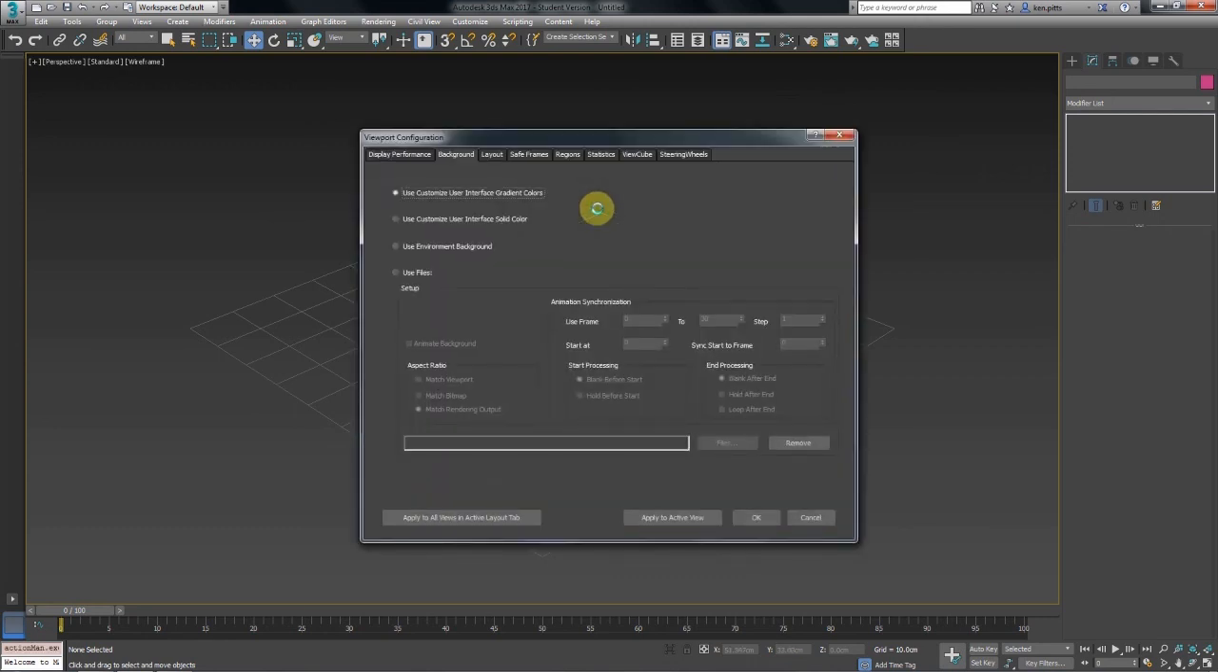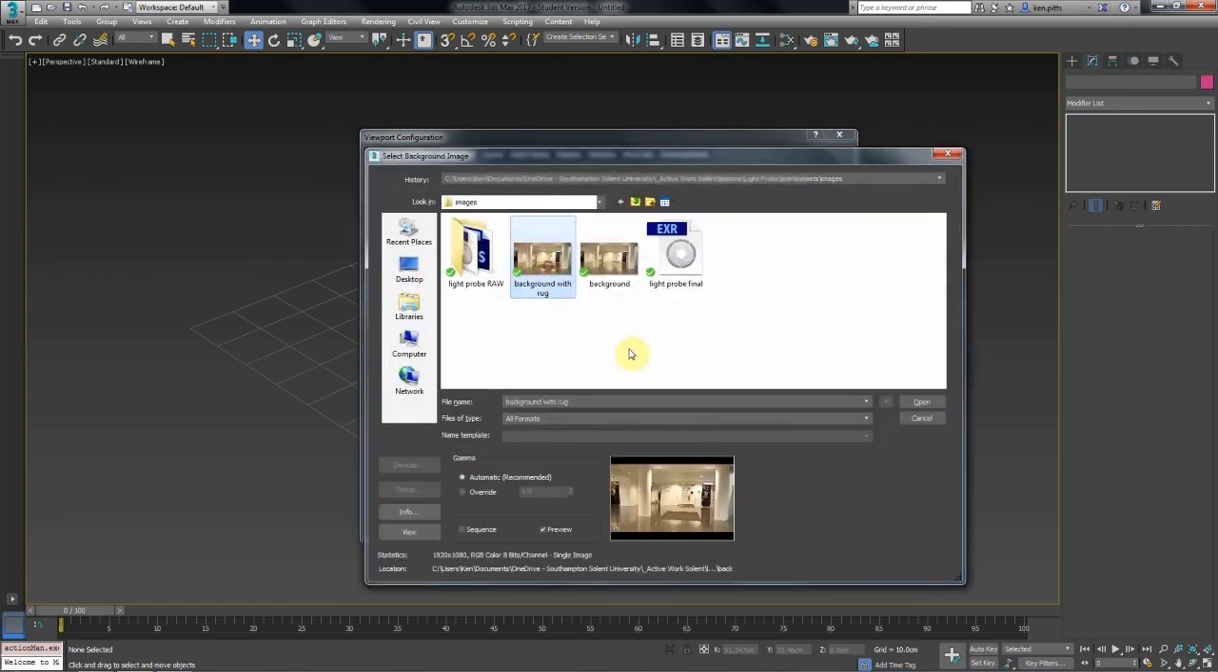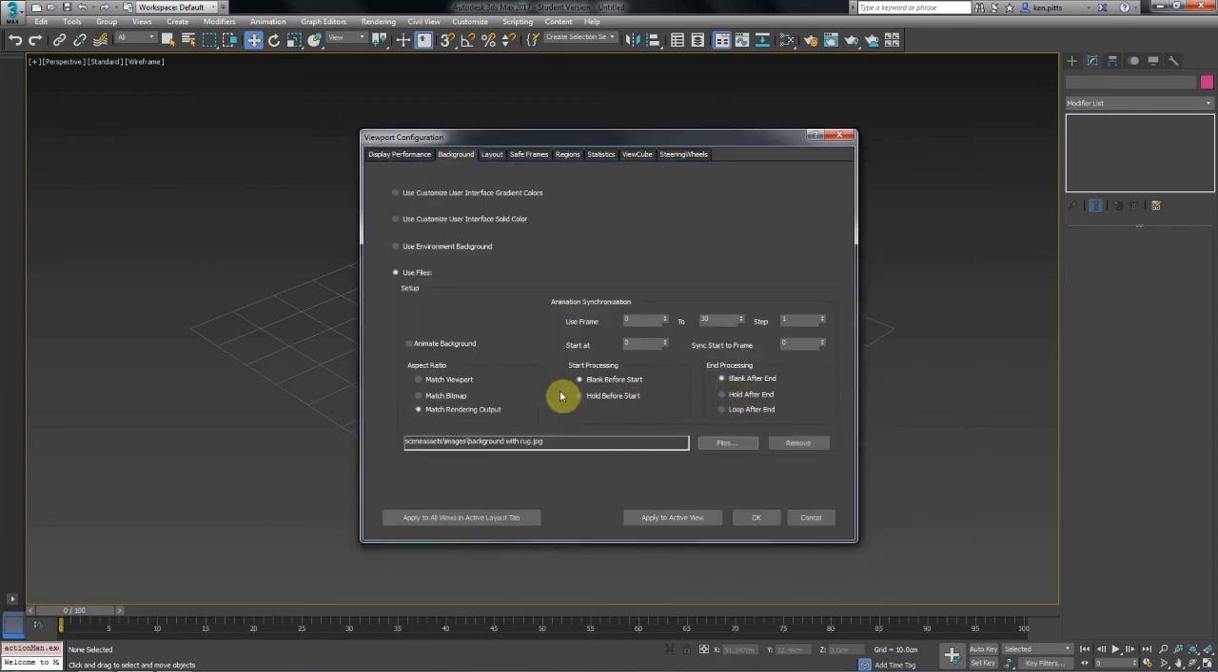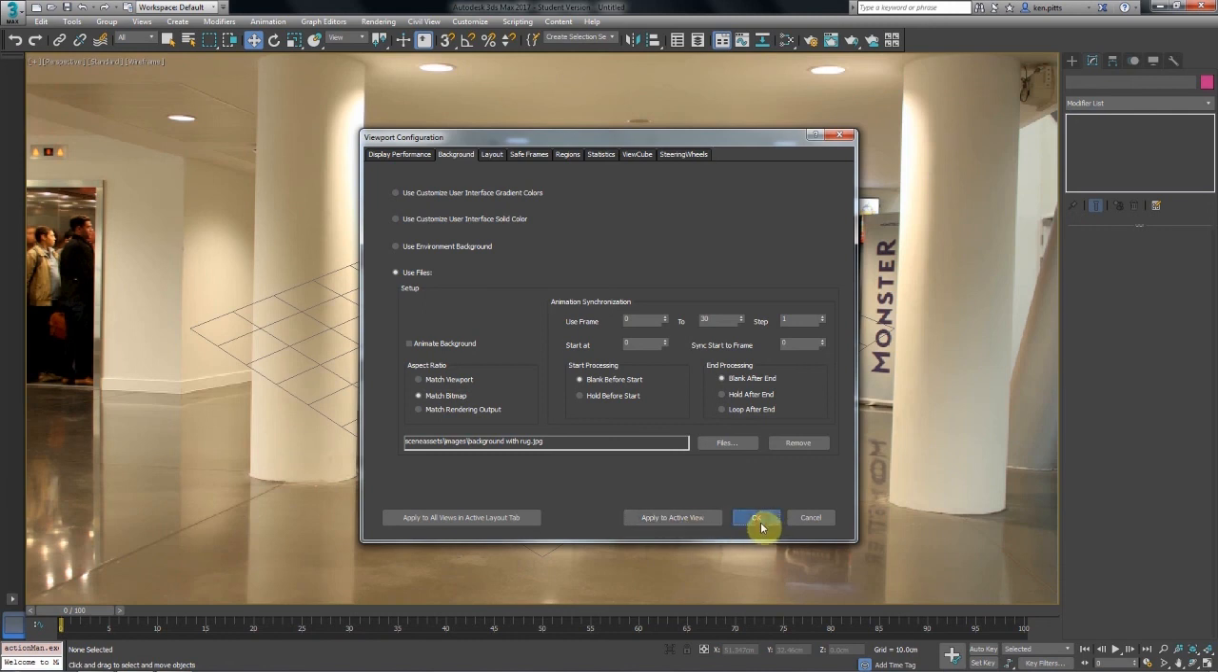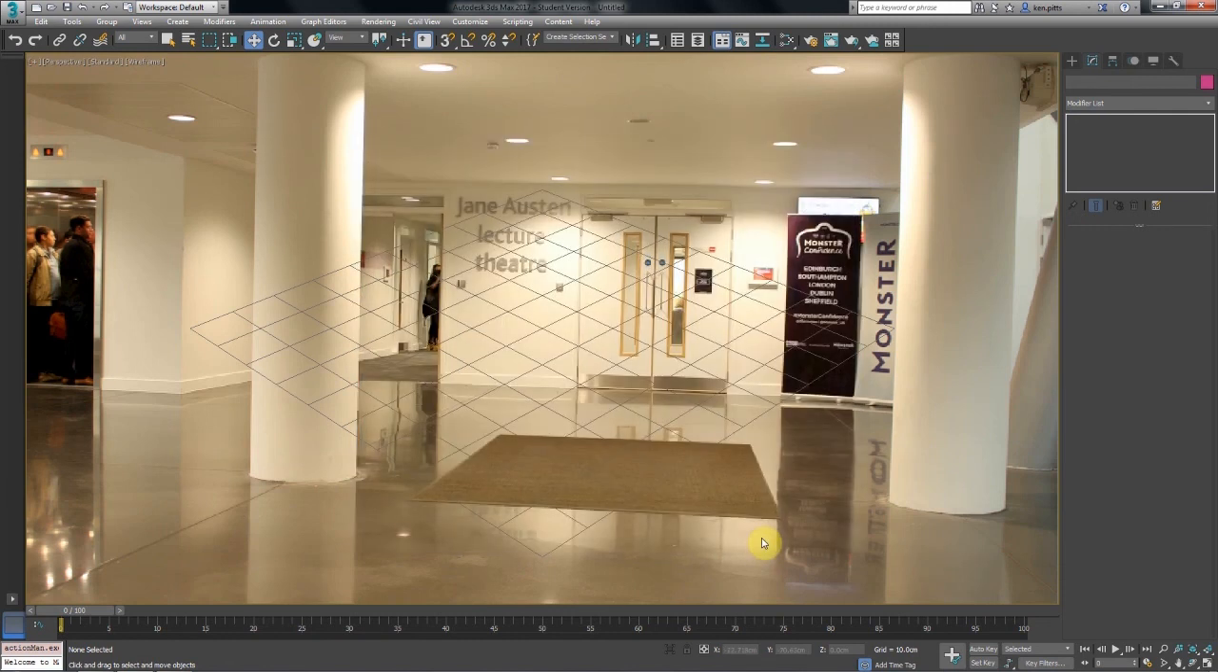So now that's set up, let's bring in our background image, which we can do with Alt-B to bring in the viewport configuration. And I'm going to click Use Files for the background image. I'm going to browse for the file, and I'm going to put my background in. And my background is made to the same size as HD video, so I don't really need to change this, but it's good practice just to take match bitmap there, and it means that the background image will always match the bitmap, and it won't stretch it to match the render size or the viewport size. Click Apply to Active View and OK, and now we can see that I've got the background image in place here.